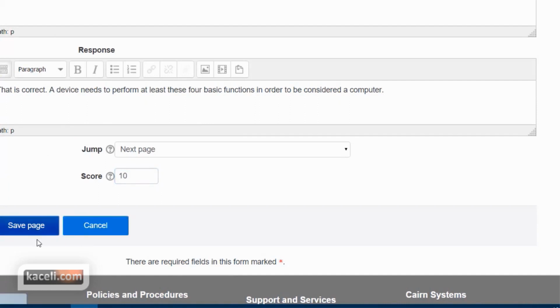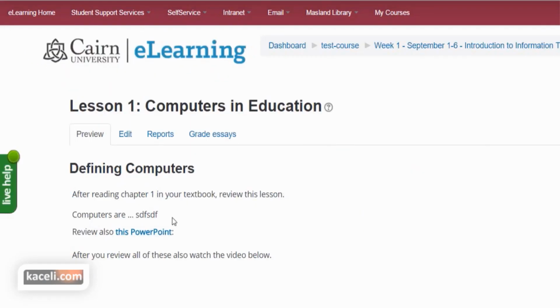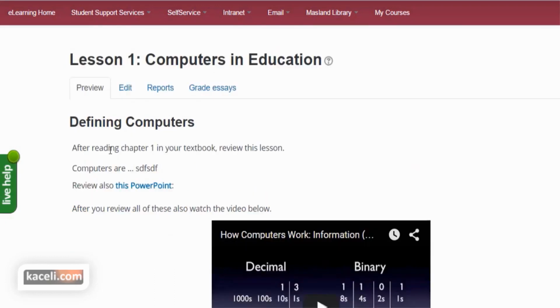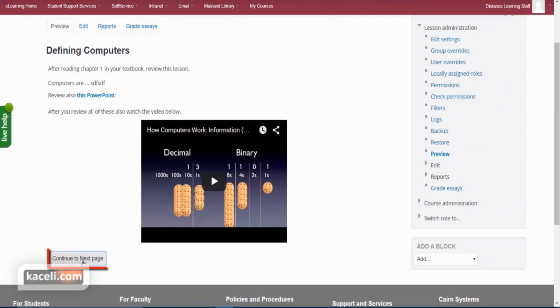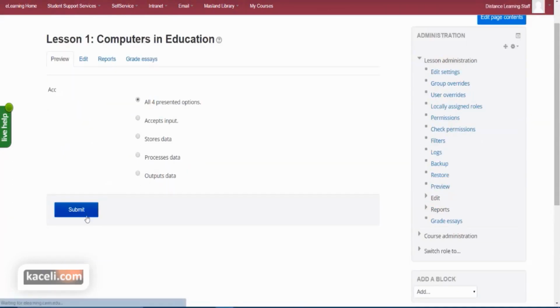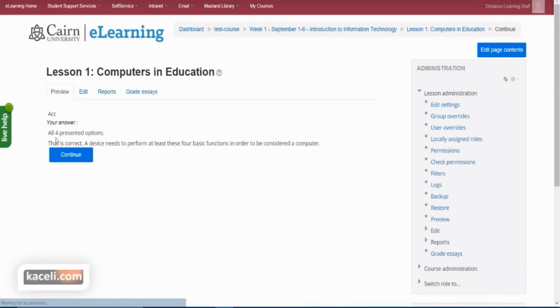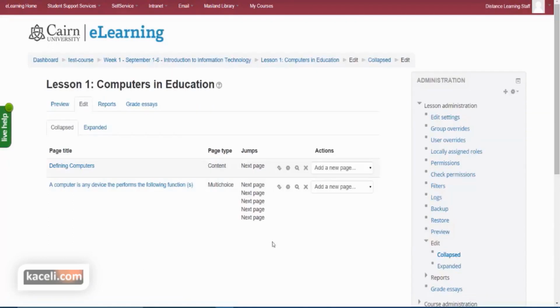Then we click on Save Page, and at this point we have 2 pages to our lesson. To preview it, you can click here on Preview, and the student will see the first page here, have to watch the video and so on. Then they have to continue to the next page, and then they have to take this short quiz and then press Submit. As soon as they press Submit, they'll get the feedback that is correct and so on, and they'll continue. Let's learn about true and false questions.